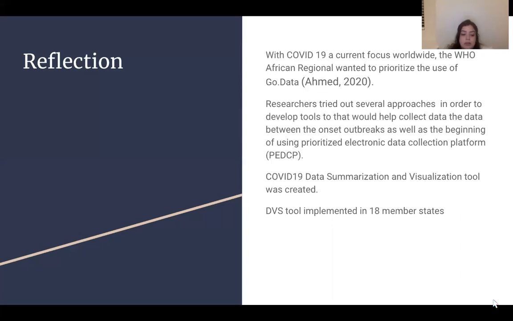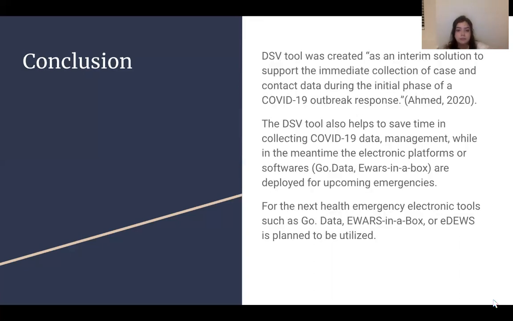The DSV tool, as stated by Robert earlier, had been successfully implemented in 18 other member states. The DSV tool was created as an interim solution to support the immediate collection of case and contact data during the initial phase of COVID-19 outbreak response, AMED 2020.